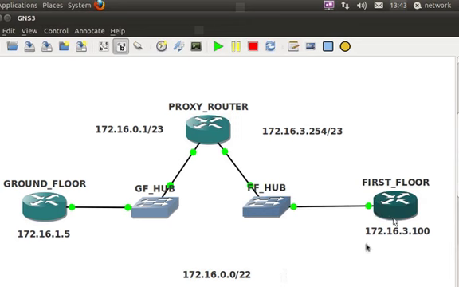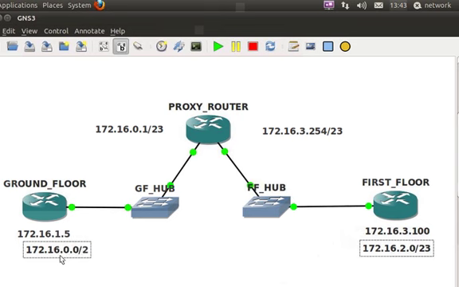So let's say this was in network 172.16.2.0/23, and its default gateway was 3.254, and this guy was in 172.16.0.0/23. And let's say ground floor had a default gateway of 16.0.1, and first floor had a default gateway of 16.3.254, and they were routing each other. That would be fine. That would work. But what we're trying to simulate today is proxy ARP.